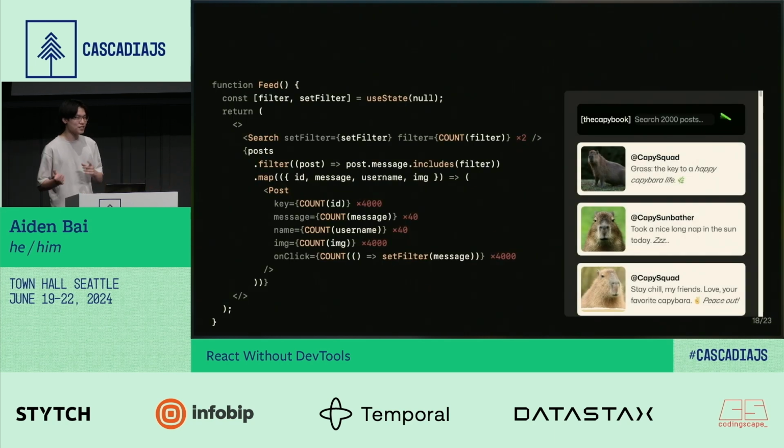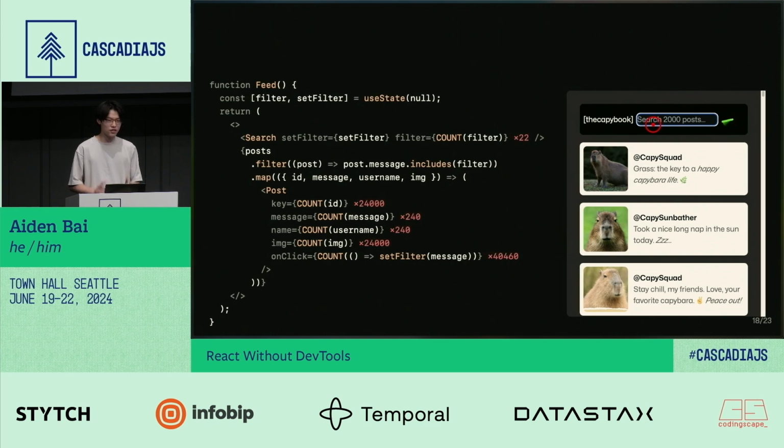Cool. Let's apply this back to our capybara feed. You can see now that alongside my code, I have some count statistics. For example, key rate changed 4,000 times. Let me type in some search inquiries. And I have a lot of data. Okay, this is really interesting.